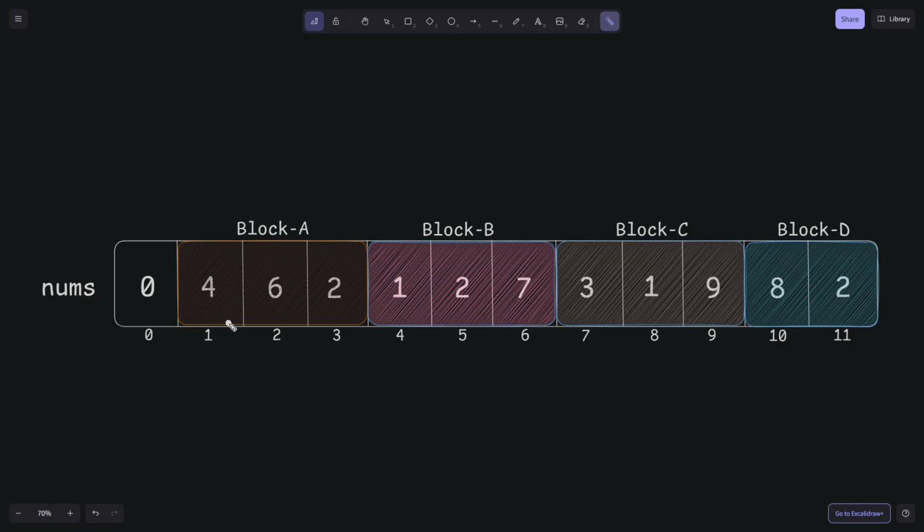What I am telling you to do now is divide this array, starting from 1 going till 11, into blocks, and each block will have the size of the window, that is k. Since our k is 3 for this example, this will be our first block having a size of 3, this will be our second block having a size of 3, this will be our third block having a size of 3, and after this, since there are no more than 3 elements left, whatever number of elements are left, that is less than 3, will become part of our last block, that is block D.